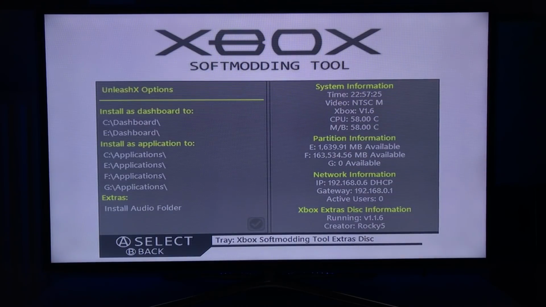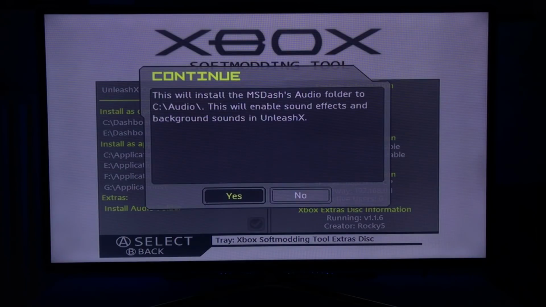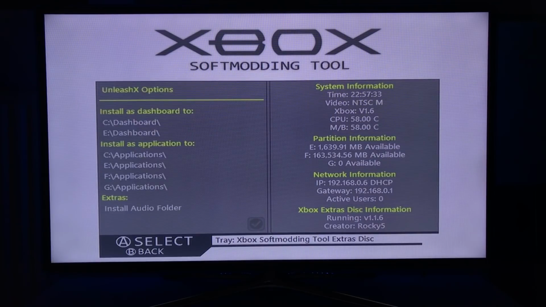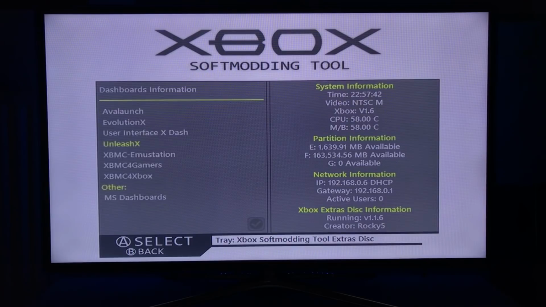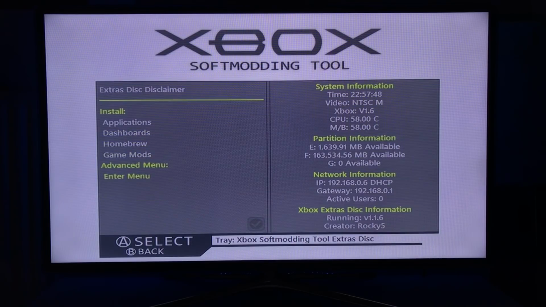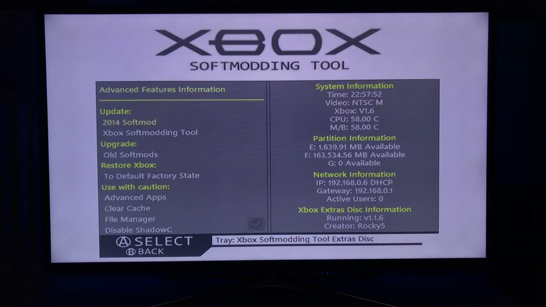Another thing, if you use Unleash X and you want to install the audio, you can come in here and install the audio. Instead of installing the whole Microsoft dashboard to the C partition, you can just install the actual audio files that Unleash X uses. So it only takes a couple of megabytes. You don't have to install the whole Microsoft dashboard. Homebrew, game mods, all the same stuff.